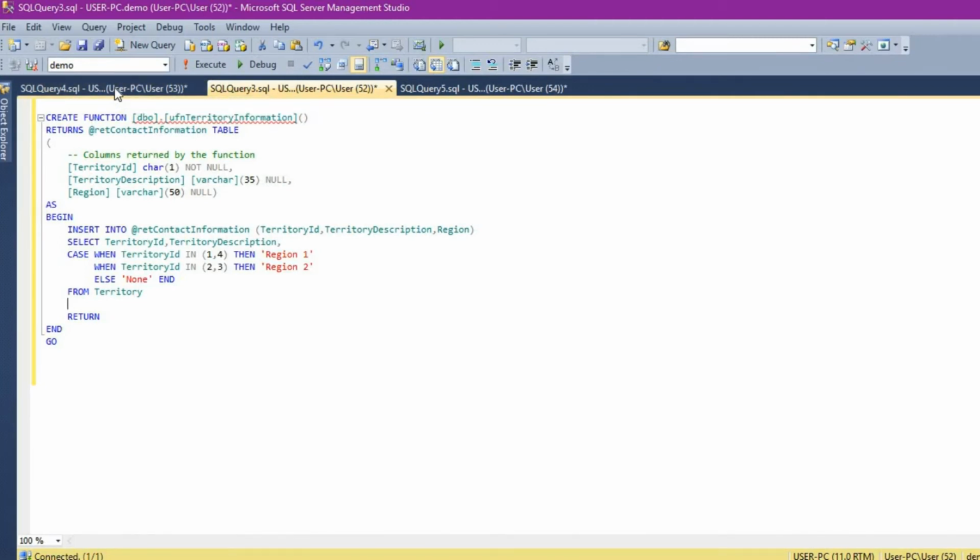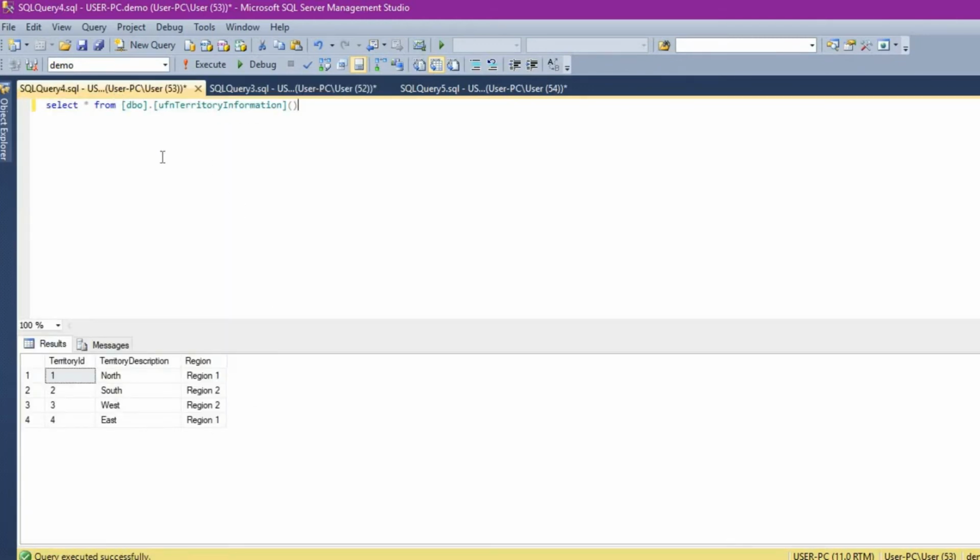And when we run this, select all our columns from the table function that we just created, and here's our result. We get all the rows from our territory table with the description, and now we get the region. So it looks just like a table, just like the values returned from a table, except it's a table function.